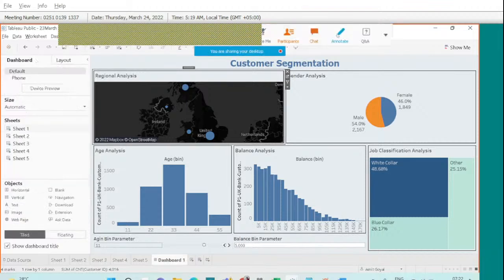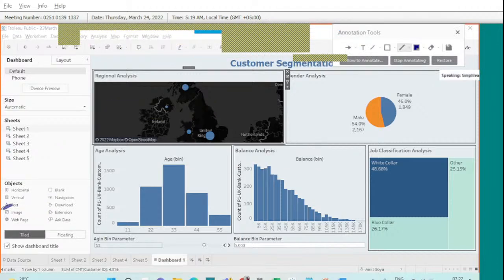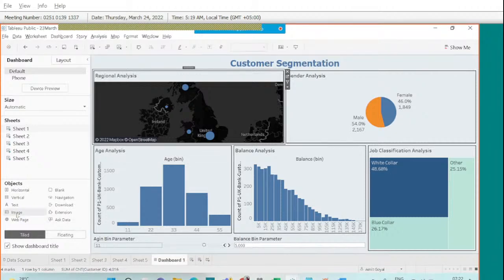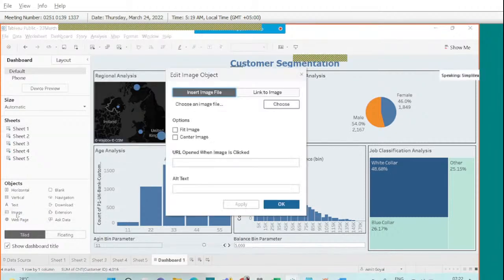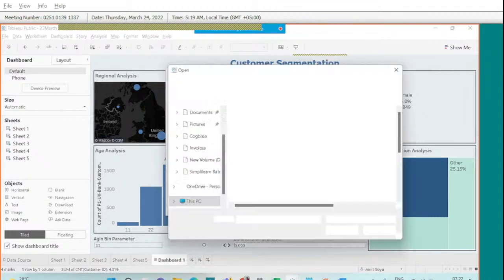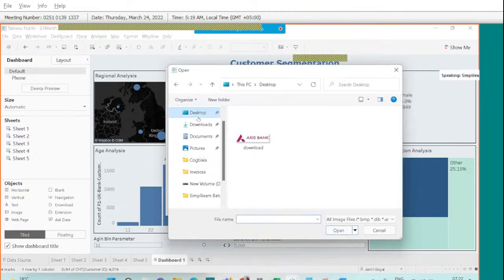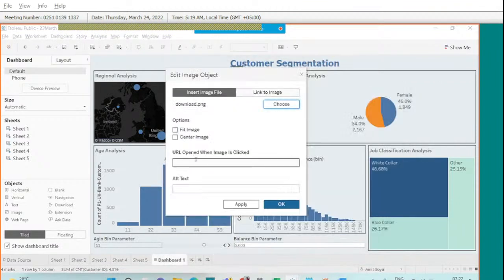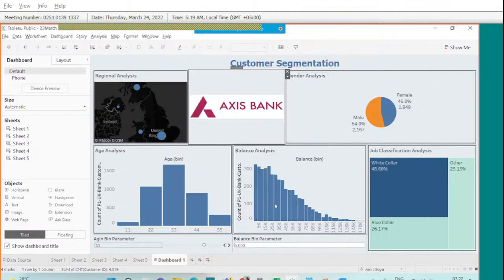So click on the dashboard, and in the dashboard you will find an option of image. Double click on image, and then it is going to ask you to choose an image. So choose that image now and open it. Make it fit image, center image, apply and OK. See, the image will come over here, the bank logo.